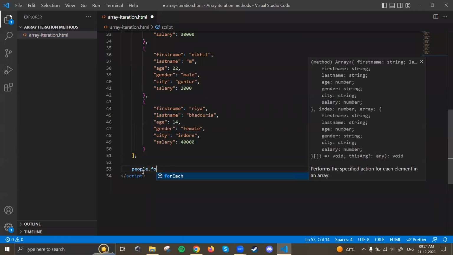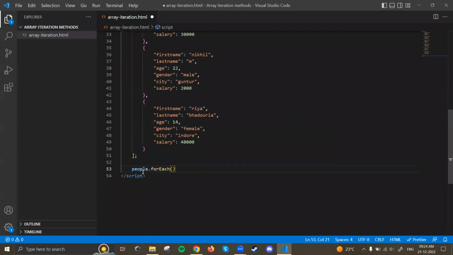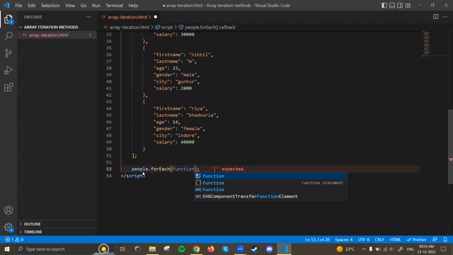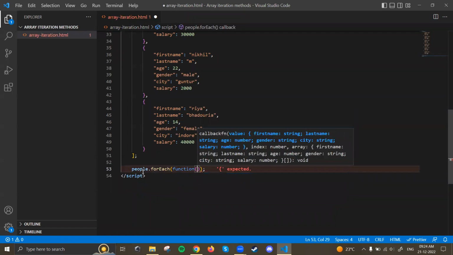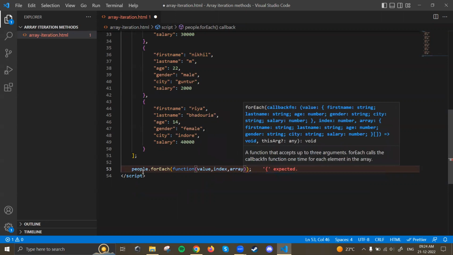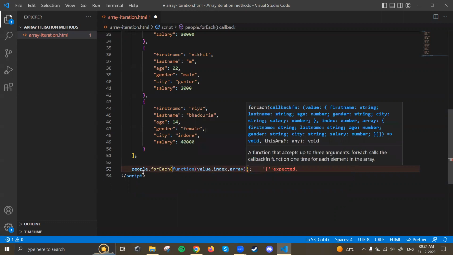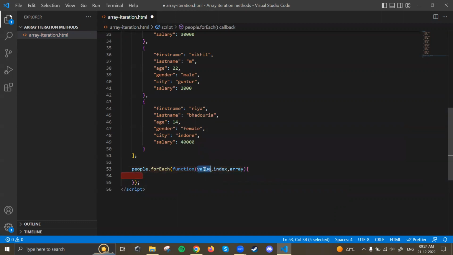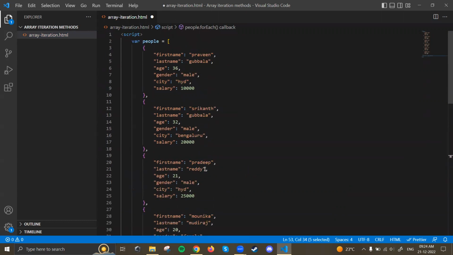people dot forEach. Inside the forEach, what do I have to do? I have to pass the function. What will be inside the function? Value, index, array. What is the value? Now tell me, what is the value for the first time? The whole first object will be the value.